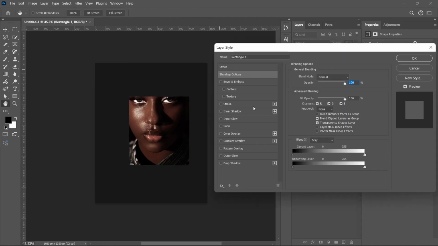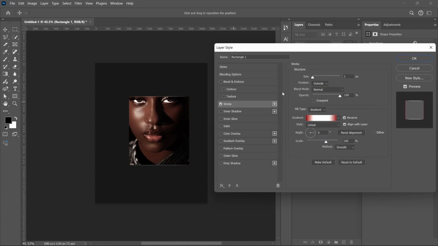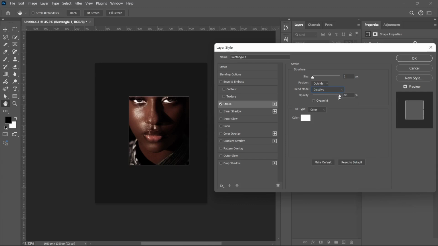Right now, for this rectangle, I'm going to double click on it to go into my layer style or blending options. I'll click on stroke, and I'll leave the stroke color at white. I'll change the blending mode to dissolve, or reduce the opacity to 96, and increase the stroke size. I'll change the position to inside, and the stroke size, I think I'll leave it at 5. I'll reduce the dissolve to like 92, and I'll click OK.